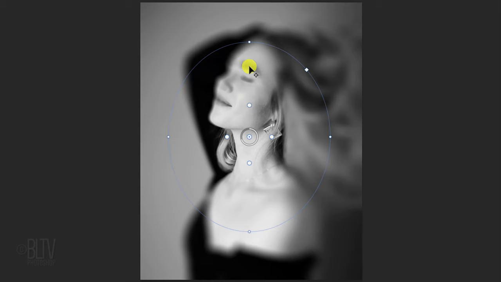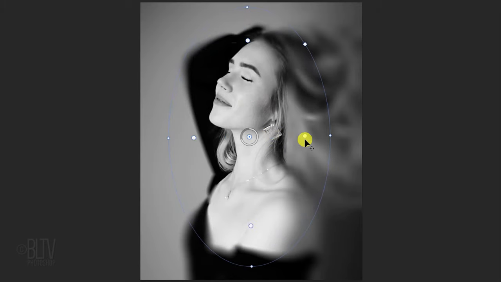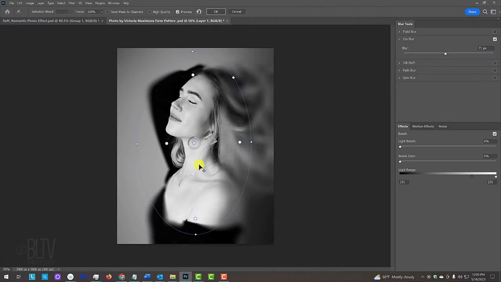For this image, I'll stretch out the blur shape to encompass more of this subject and drag the feather handles out to keep more of the subject's face, neck, and shoulders in focus. Then, I'll individually drag each of them to finesse where I want the blur to begin. Then, I'll click OK.